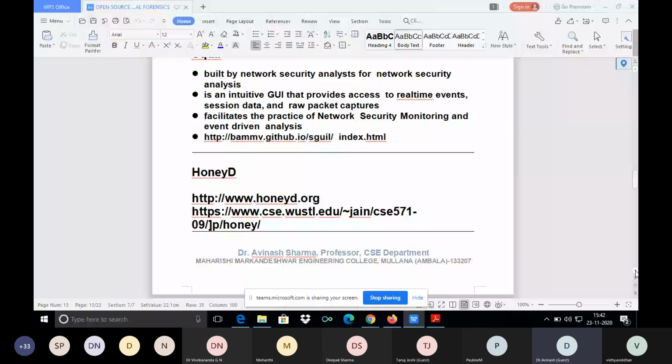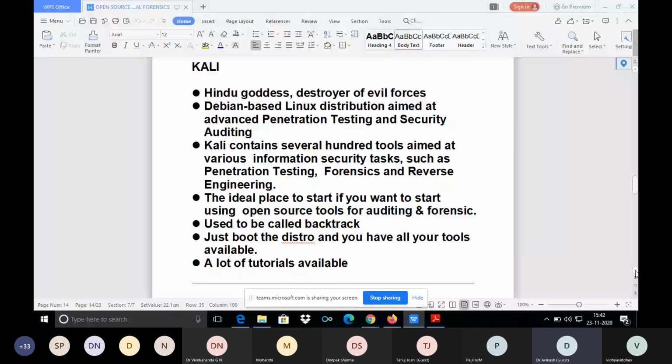Then again, I am going to explain the Kali tool. I have already explained this particular tool. It is a Debian-based Linux distribution aimed at advanced penetration testing and security auditing. Kali contains several hundred tools aimed at various information security tasks, such as penetration testing, forensics, and reverse engineering. The ideal place to start, if you want to use this open source tool, is auditing and forensics. This tool is also used for the purpose of backtracking.